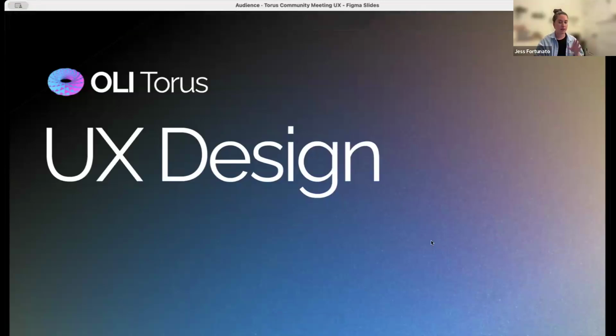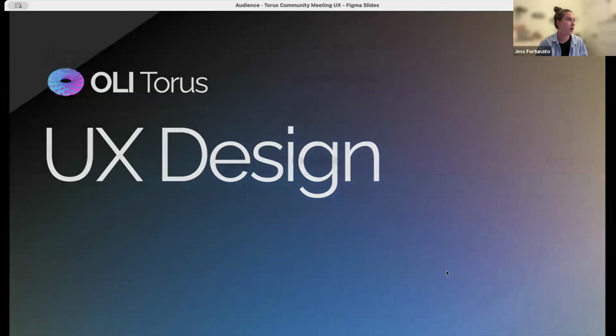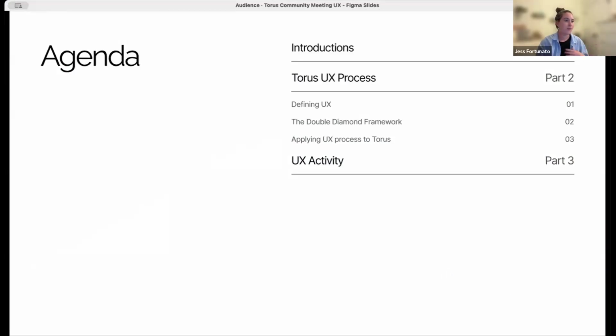Okay, can everyone see a slide deck? Yes. Awesome, thanks. So once again, welcome. I'm going to be presenting on the UX design process for Torus in this meeting. I'll run through the different parts of this presentation. First I'm going to introduce myself, then dive a little deeper into the process, defining user experience design, going through a framework that I often use called the double diamond, and then how that is applied to the UX process here with Torus. And then our really fun activity, which you're all going to love, hopefully.